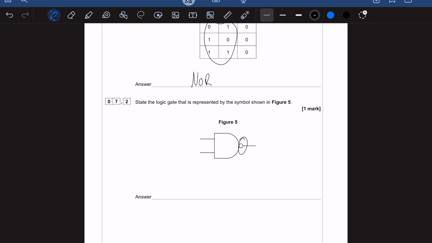Question 7.2. State the logic gate that's stated by the symbol shown in figure 5. So this is a NAND gate, and that is because of this little circle at the end of what looks like a D. That's how you show it. So NAND gate, if it was a normal AND gate, it would just look like that.